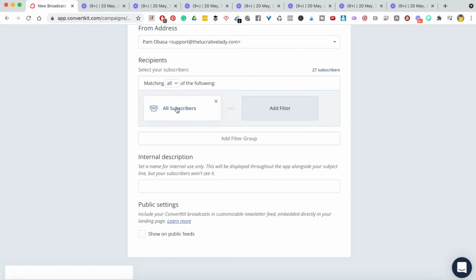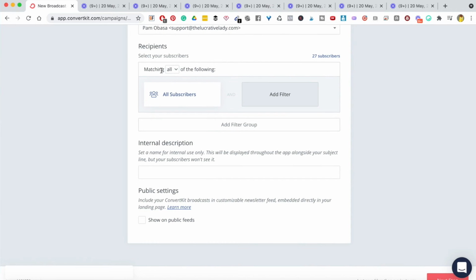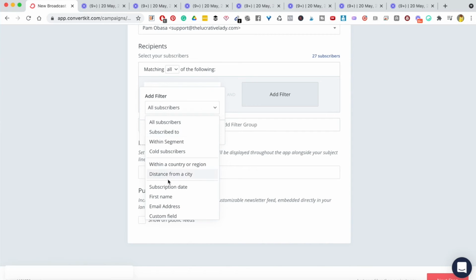But there are many times when you actually want to send an email to a portion of your subscribers. Now, how do you do that? You hit on all subscribers over here, you hit the drop down over here, and look how amazing this is. Look at all the selections you have. So you can send an email to all of your subscribers. You can also send an email to people who have subscribed to a specific tag, or to a specific form, or to a specific landing page. You can also send an email to people who are within a specific segment of your list. So remember earlier when I talked about the importance of segmenting your list, this is where it comes into play.